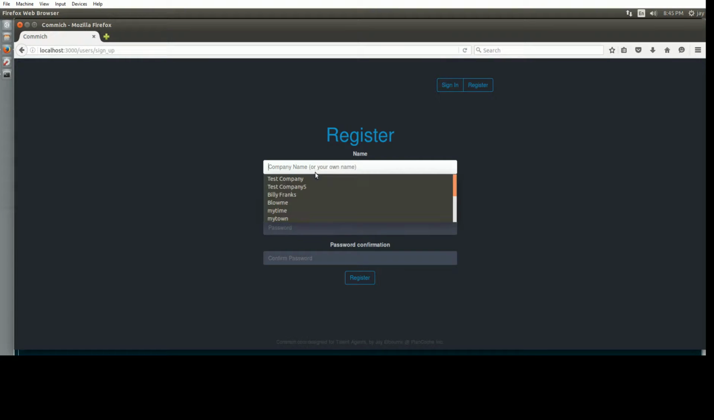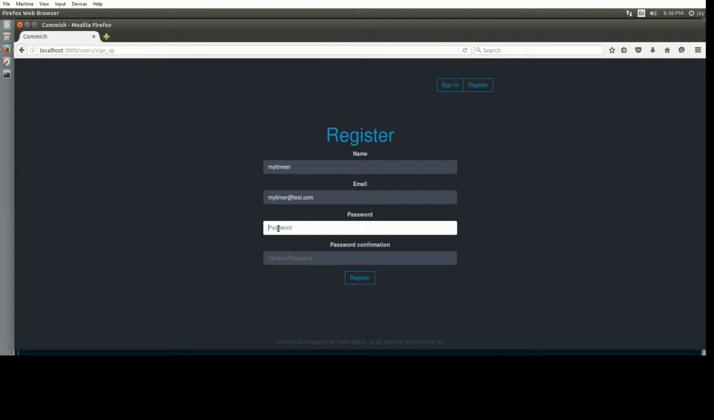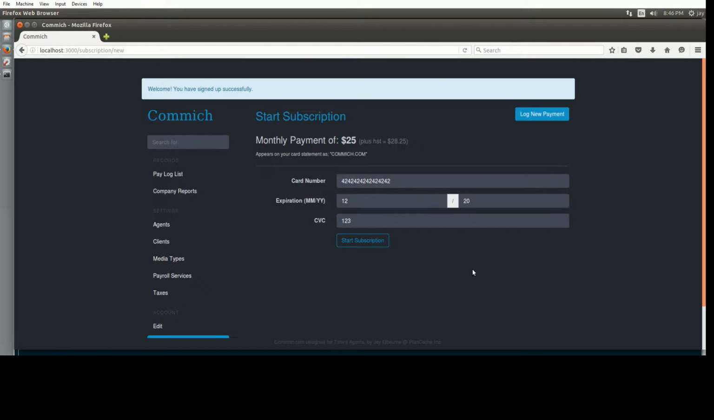So let's just try this out. My timer. Timer. And it doesn't really matter. We're just seeing if it actually does go through without any errors. Register. We'll end up in the subscription page, and we'll subscribe. And then we should end up in this setup page for agents.